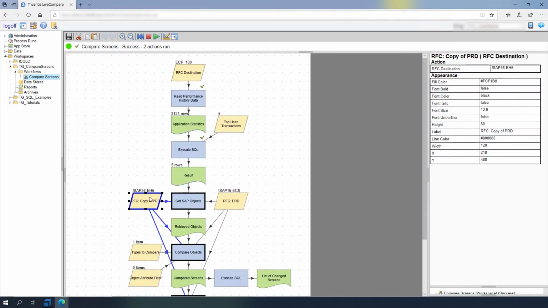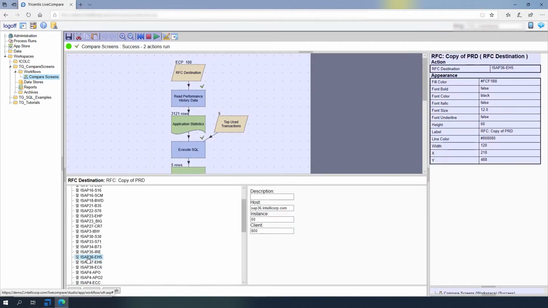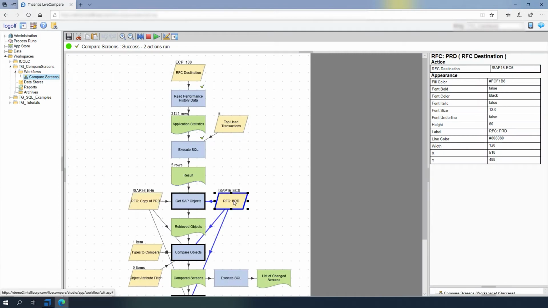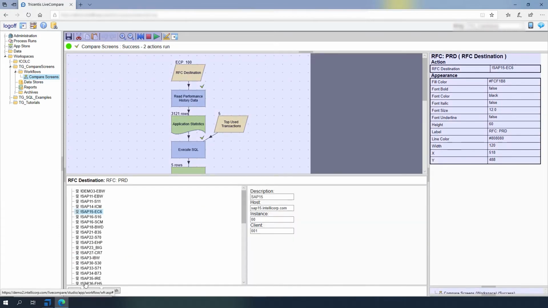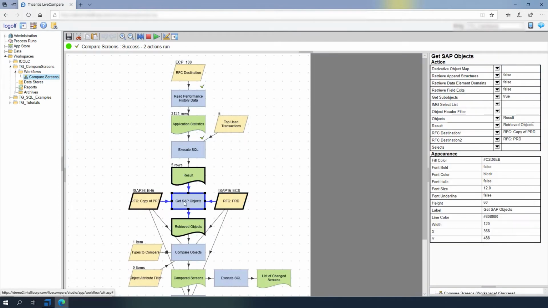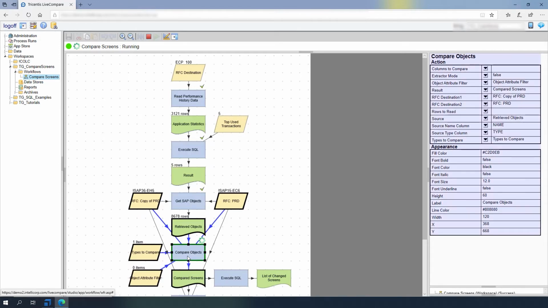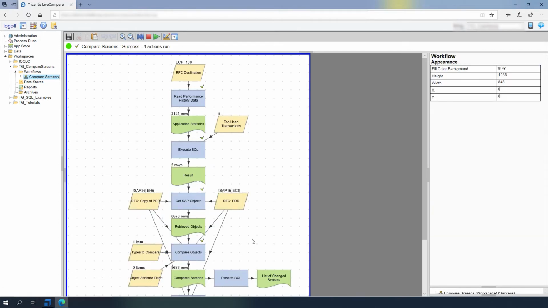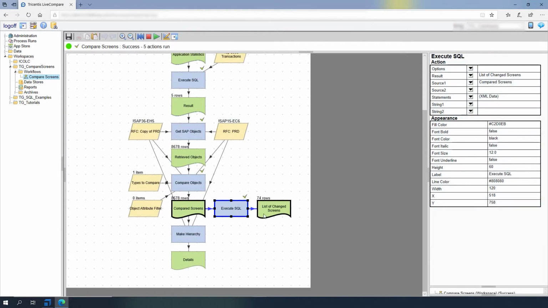Next, I'll select my copy of Production RFC and my Production RFC. I will then retrieve all of the SAP components that make up my top 5 transactions. The next step is to compare the components. I now have a distinct list of screen changes.